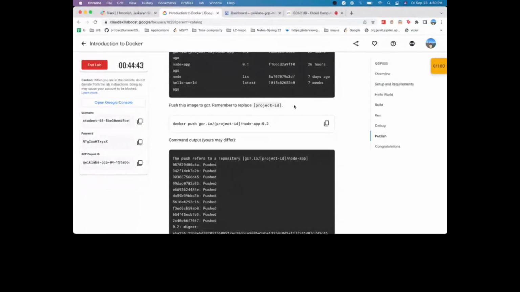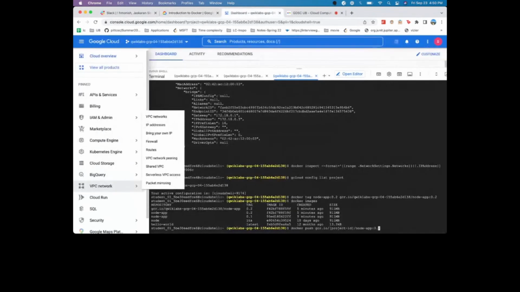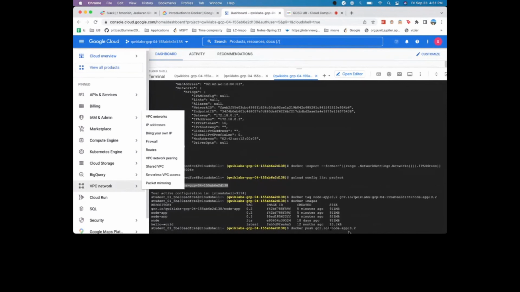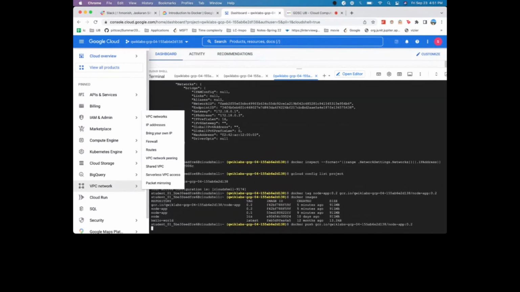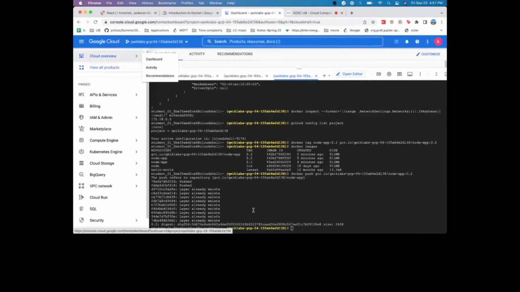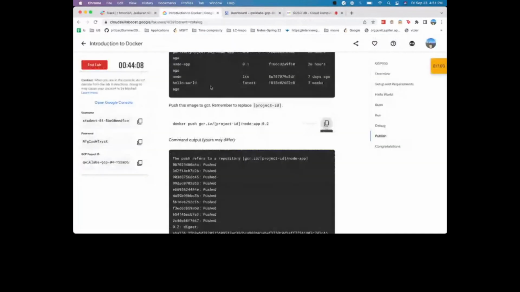Now we want to push this image to GCR. GCR is Google Container Registry. We mentioned the project ID here. Our project ID was this. Okay. So it's pushed. It says layer already exists, and this is successful.